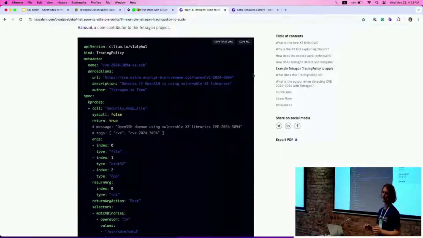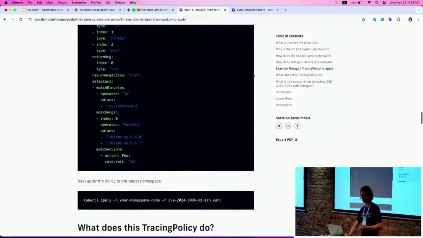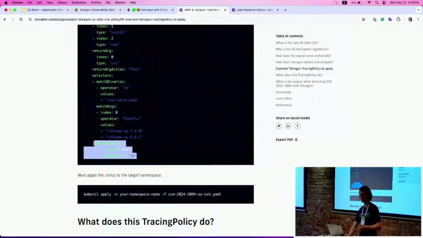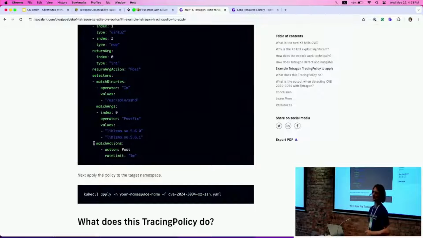We wanted to check immediately, is it a vulnerable version? If so, send me an alert. Because we talked about enforcement earlier, you can also say, if this is a vulnerable version, kill the process, kill the signal, do not let this start. For this one, the one we published publicly, we didn't want to send enforcement out into everyone's environment, so we just did a match action down here that says post. This is where you would be able to put something like sigkill or override, but this one right now is just saying, give me the alert.